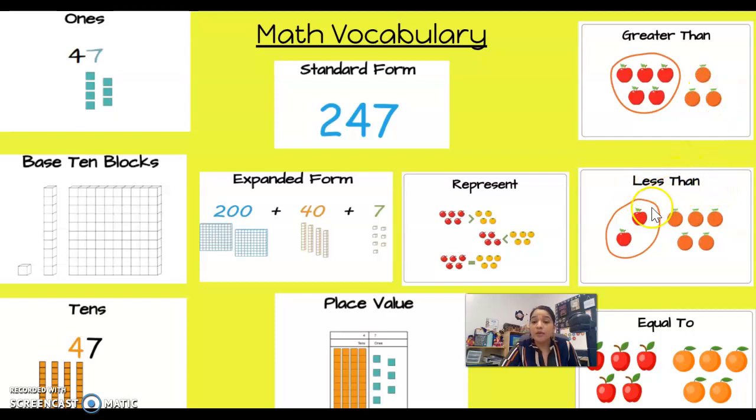For less than, we only have 2 apples and 5 oranges. So which one has less, the apples or the oranges? Good job, the apples. So we say that the number of apples is less than the number of oranges because we have fewer apples.